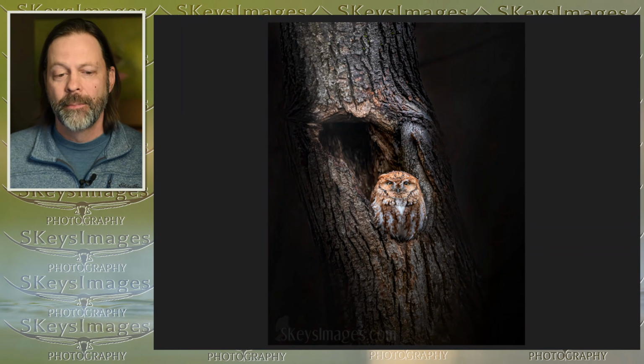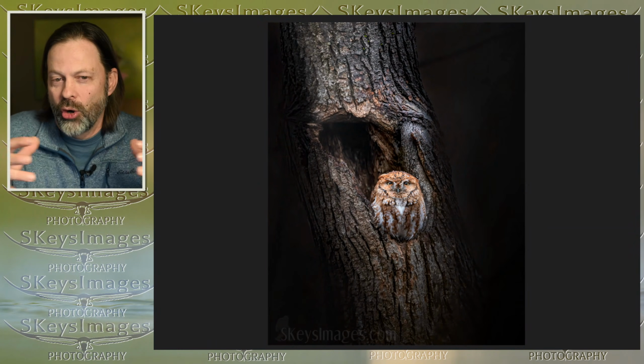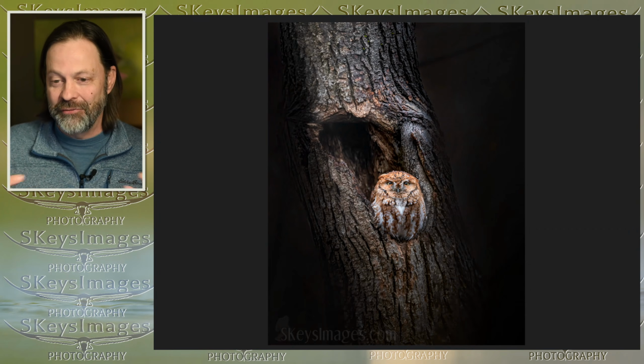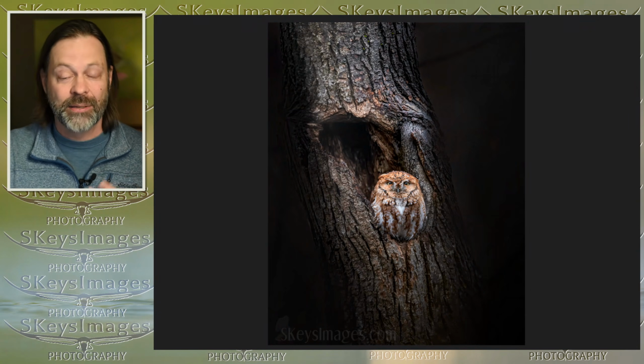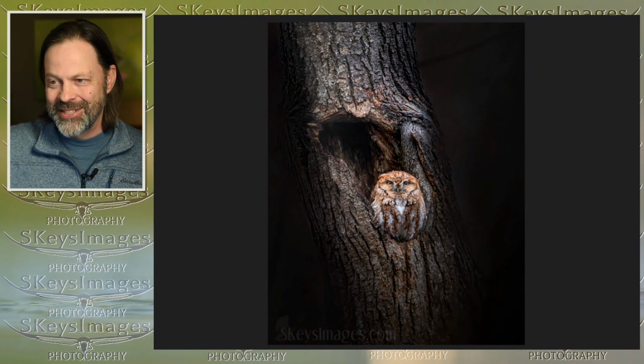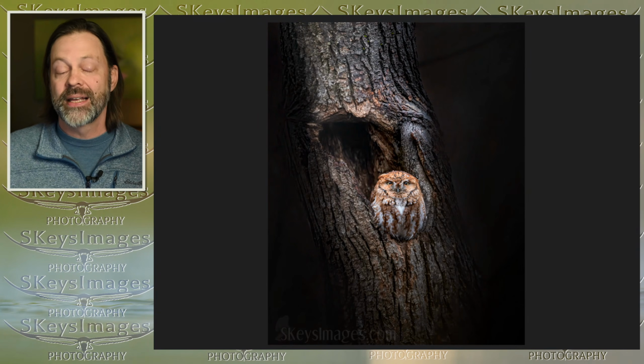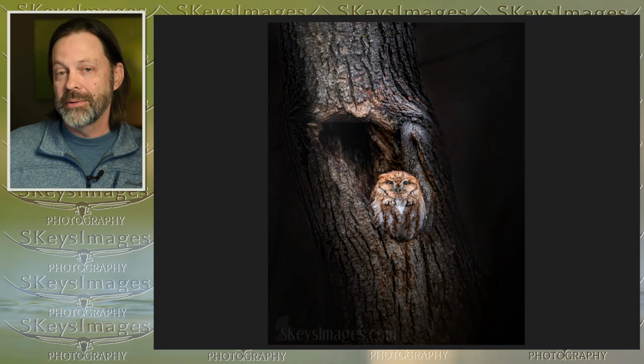So I showed you some waterfowl. I showed you an owl. I want you to notice all of these have this moody kind of feel to them, a little mysterious, sometimes a little dramatic. Now, one of the tips I'm going to give you at the end is going to deal with this idea of the right subject for the right mood.